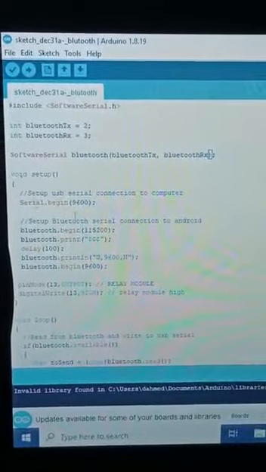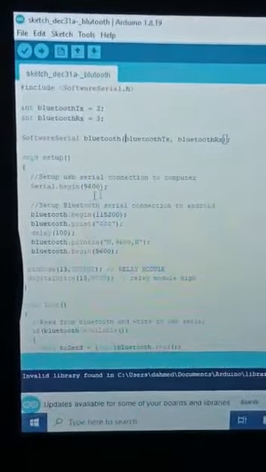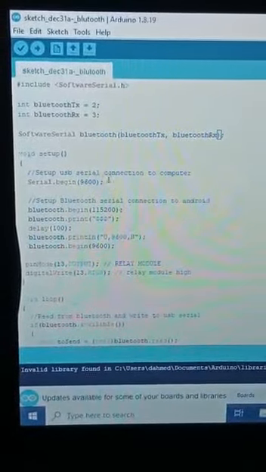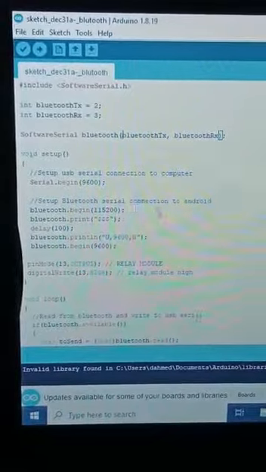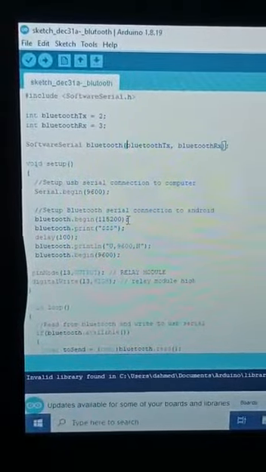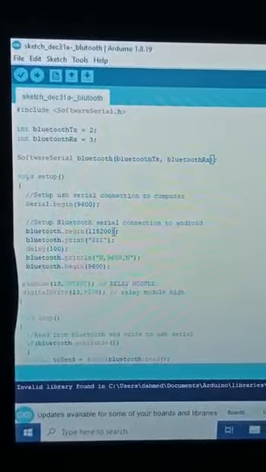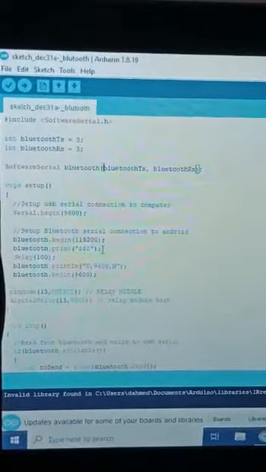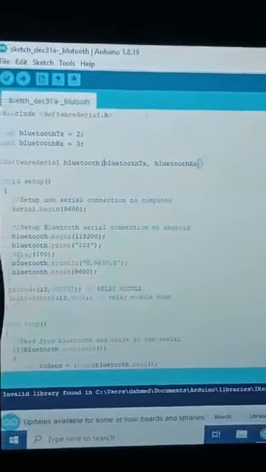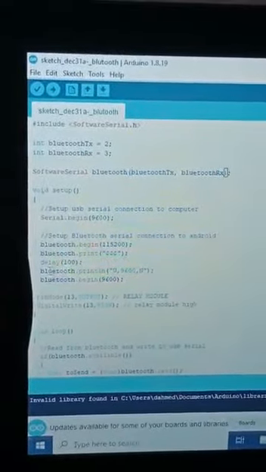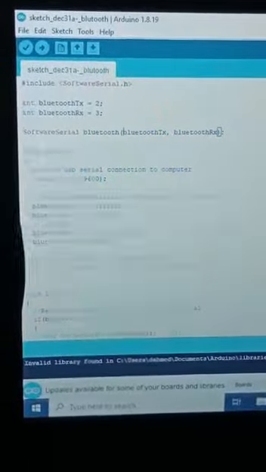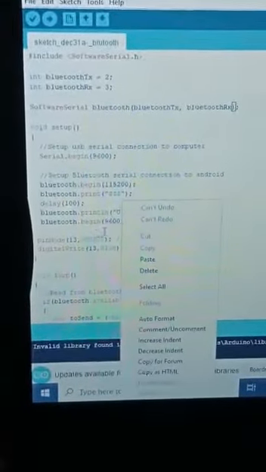In setup, Serial.begin 9600 for serial communication between the computer and the system, and for Bluetooth, 115200 is an optimization rate between Bluetooth and Arduino. Bluetooth print: if any value comes by Bluetooth, it will print, with a delay of 100 milliseconds. Print Bluetooth value. Bluetooth communication rate 9600.